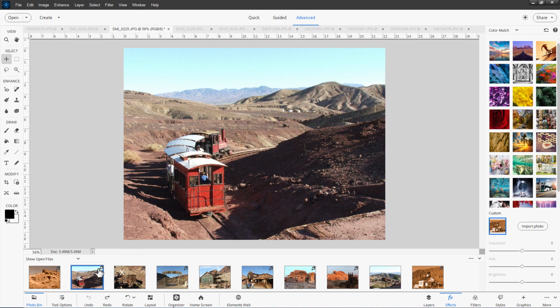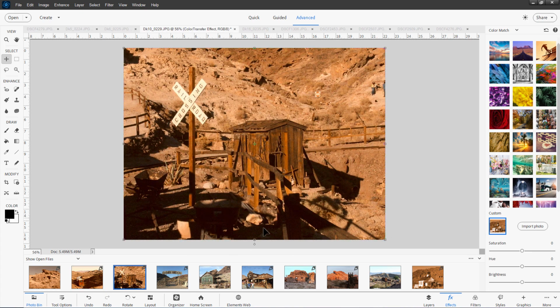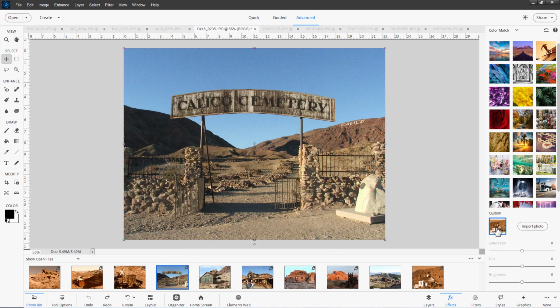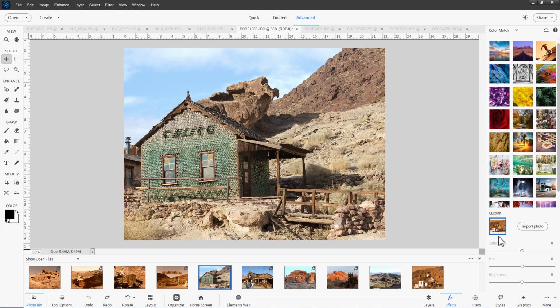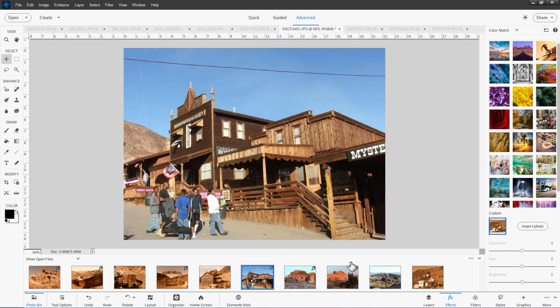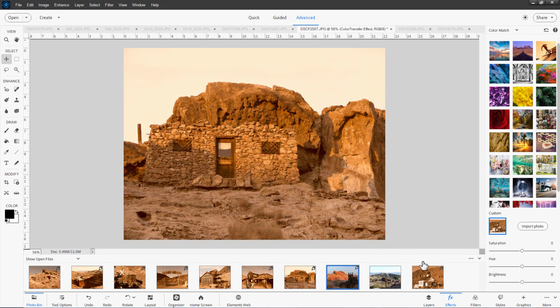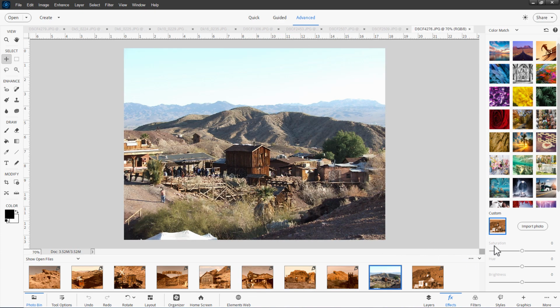Let's take a look at this again. Here's another picture. Apply the coloration. Another picture. Apply that coloration. So you see how fast you can go through and do this on all of your images. So they all have the same basic coloration starting point. Just do a couple more here, get my whole series like that. I actually did 10 of those.